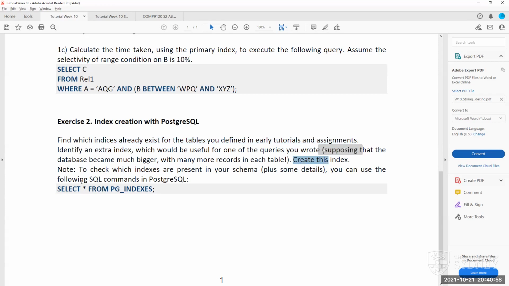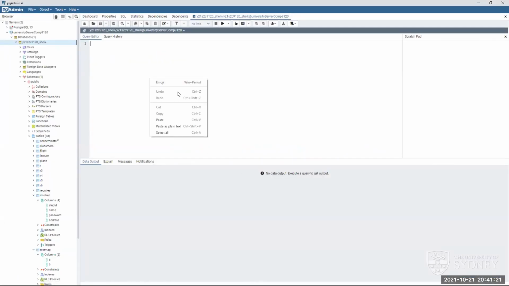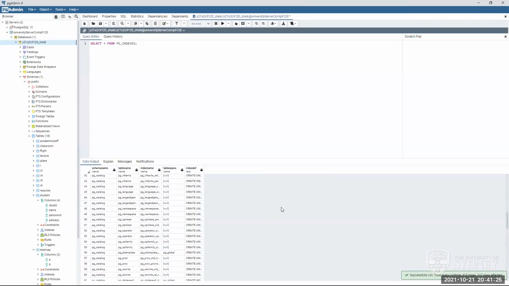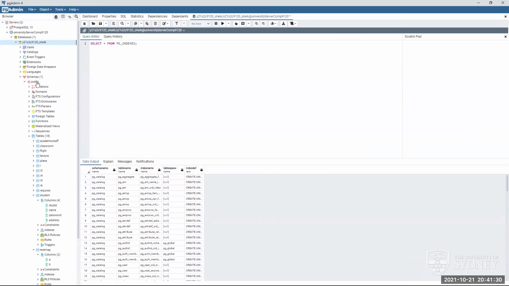Create this extra index, the one you may need in future. Note: to check which indexes are present in your schema, plus details, you can use the following SQL command. So go to our pgAdmin and run this, and it will show us all the indexes we have in our database.